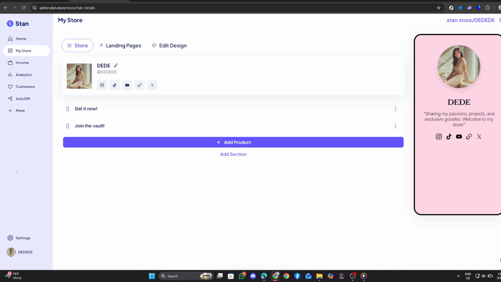Locate the option labeled My Store on the left side of the screen. Clicking on this will take you to your store's management area where you can manage your products and services.